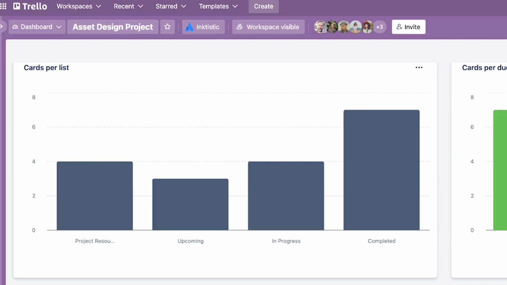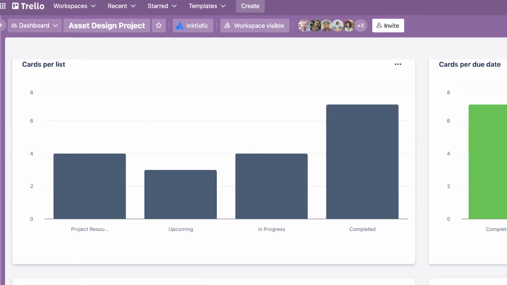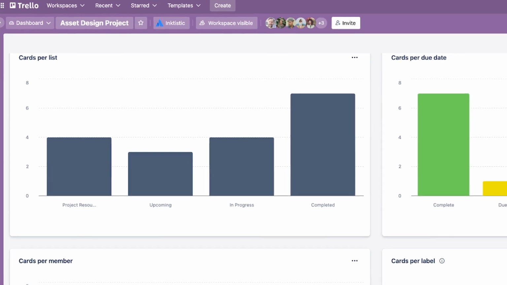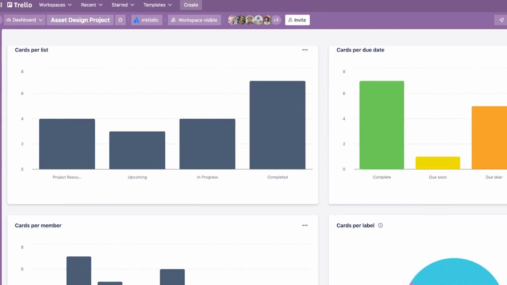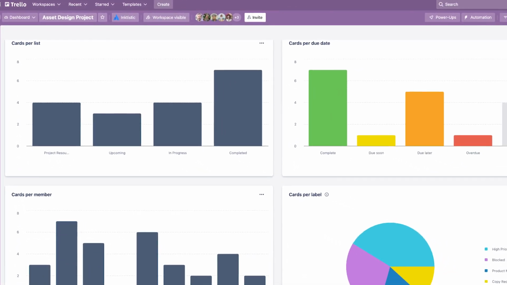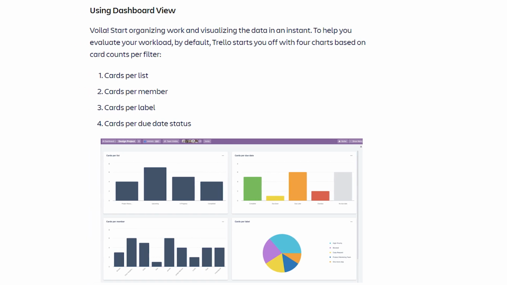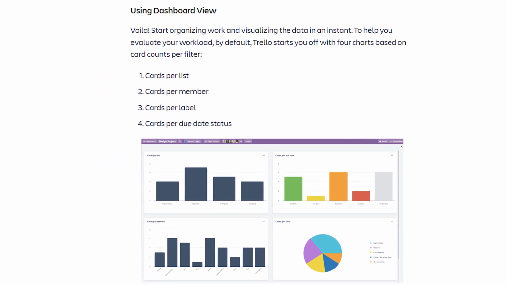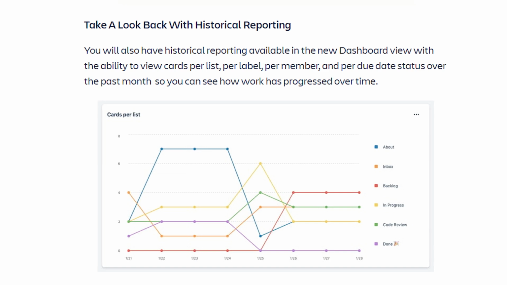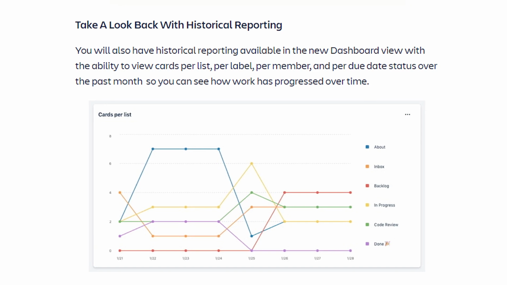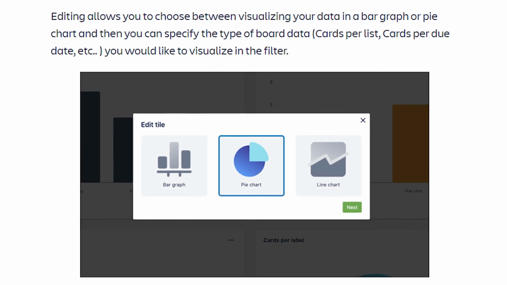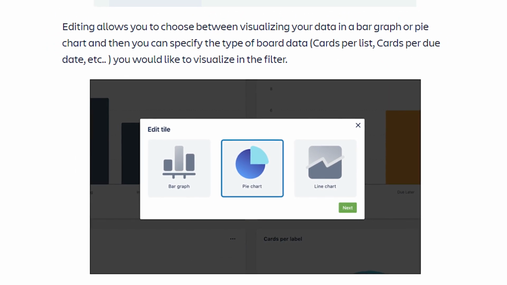With the dashboard view, you can create the charts that your team needs to identify any roadblock or highlight any win that will turn your project into a successful one. Visualize key metrics like due dates, assigned cards, and cards per list to keep stakeholders aligned and confidence running high. With historical data and different chart types, create the dashboard that will put your team on the pole position.